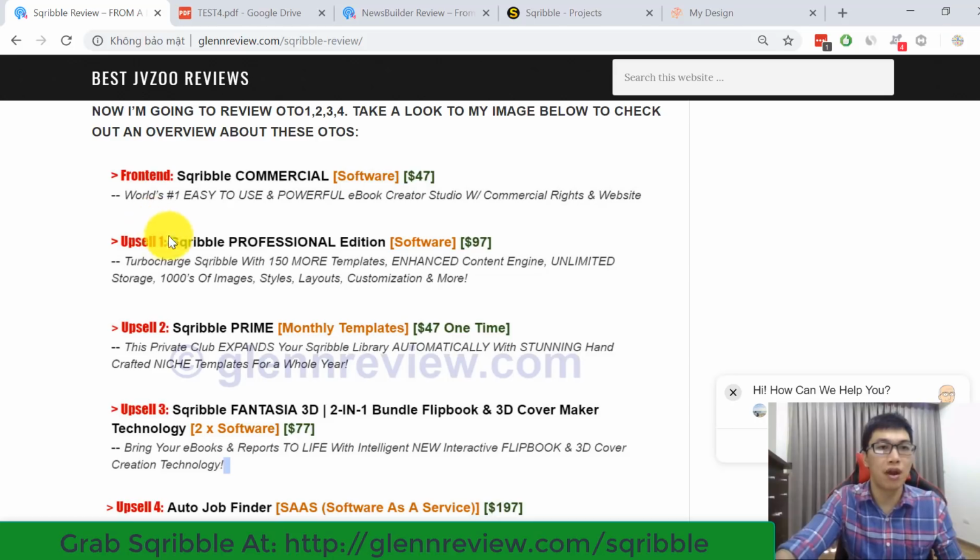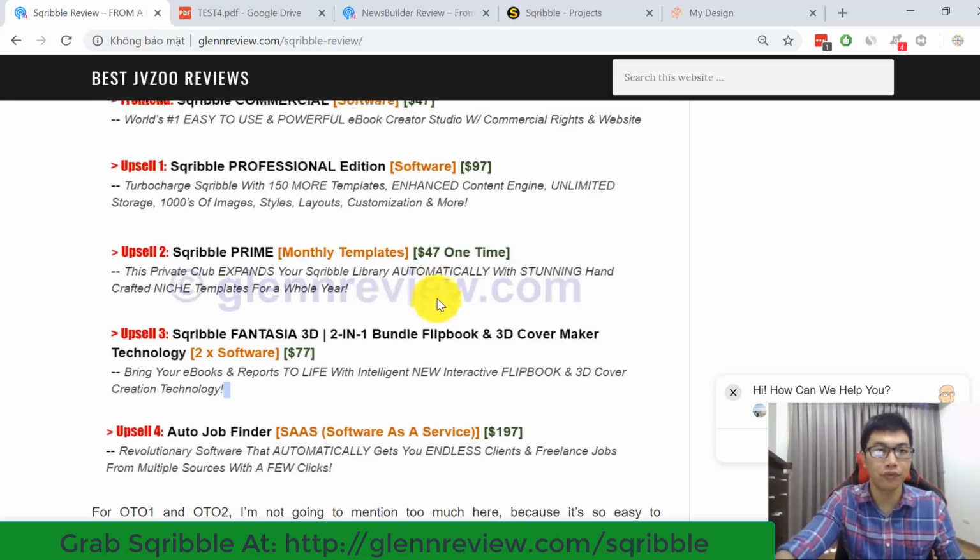Upsell number 1 is Sqribble Professional Edition, and you have to pay $97 for this. The features of upsell number 1: turbocharged Sqribble with 150 more templates, enhanced content engine, unlimited storage, 1,000s of images, styles, layout, customization, and more.